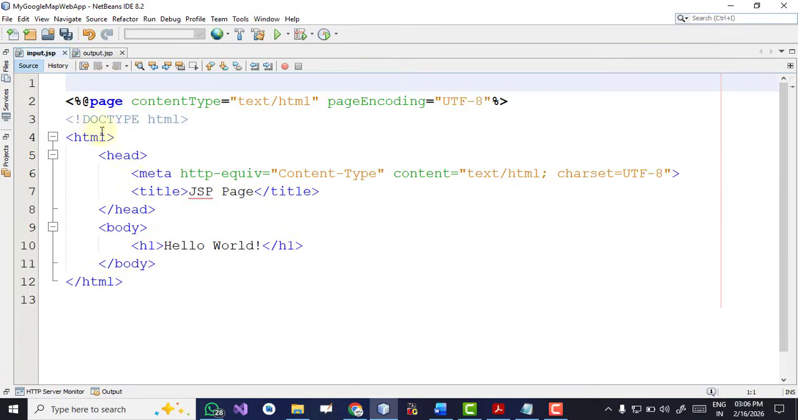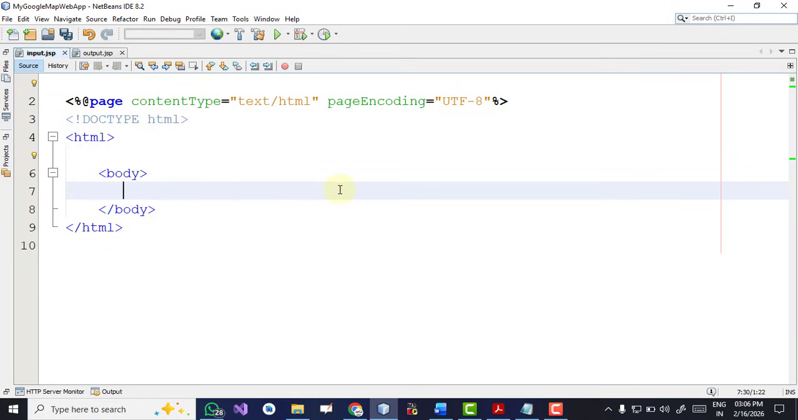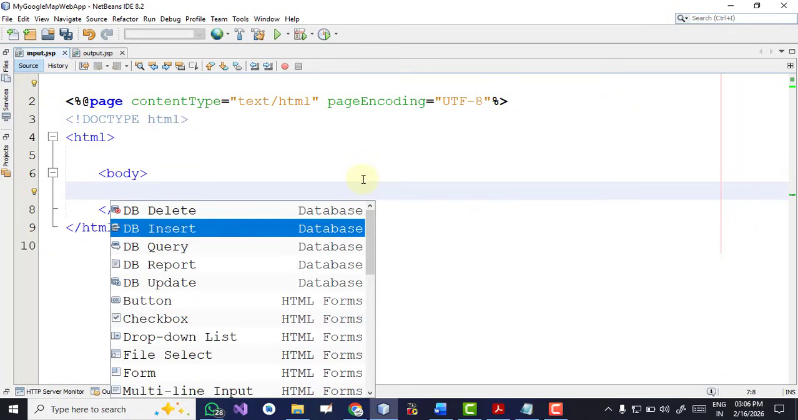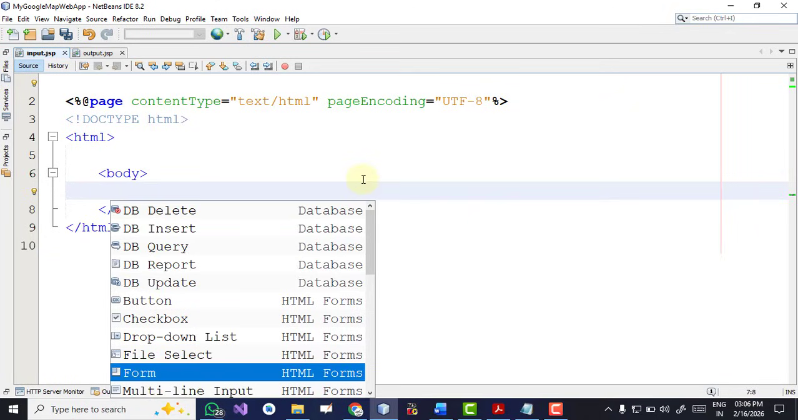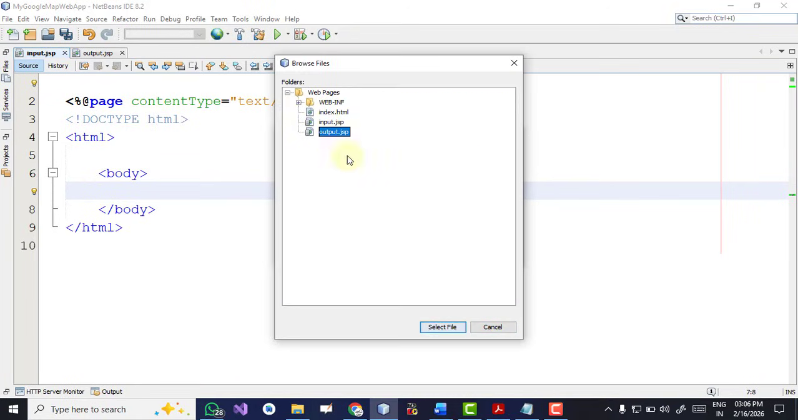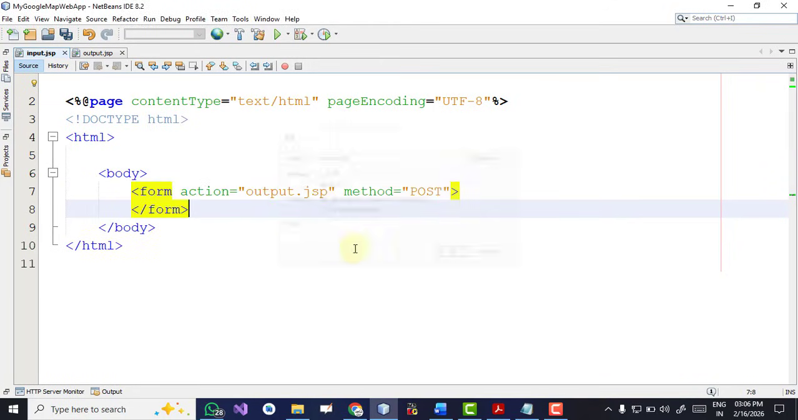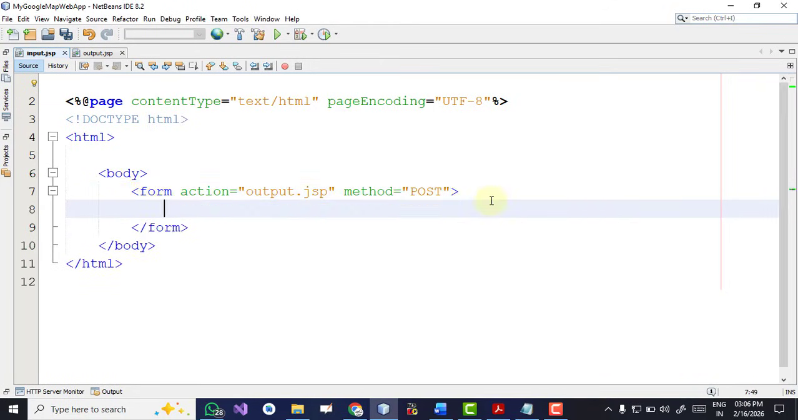Just delete this comment. Head is not required here, and then the h1 tag. Now just press Ctrl+Space. It will show the IntelliSense. Now we first go to the form tag. In the form, we select the file for action, that is your output file. Select, then method equals post, and OK. So the form tag code has come.